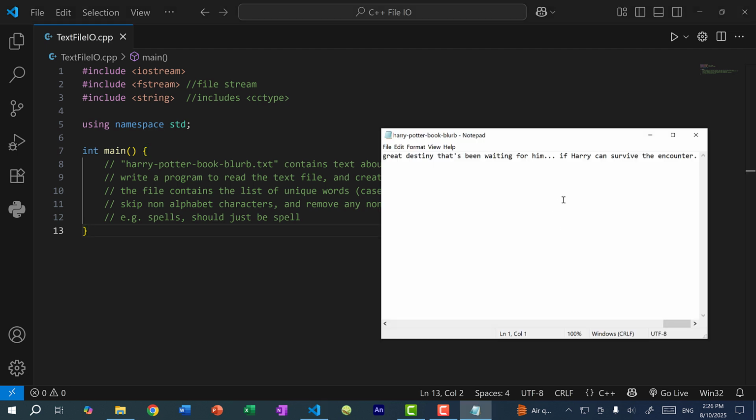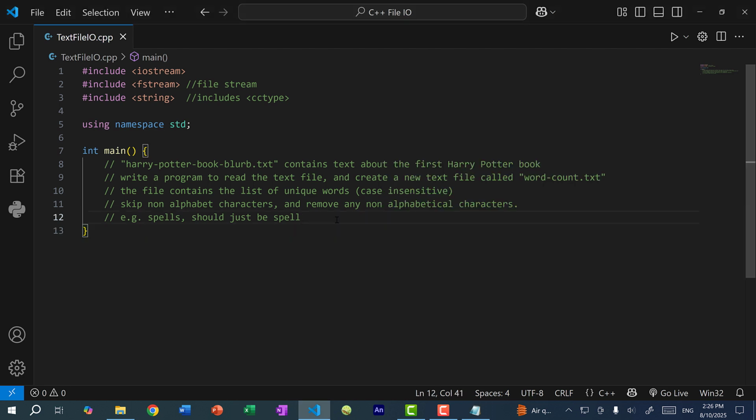Of course, not all the words are in lowercase, such as the name Harry, and at the start of sentences, you can see this "For" is also capitalized. So when you're creating this program, you need to convert the word to lowercase, okay? And we should skip any non-alphabet characters and remove them. So if you see spells with a comma, this should just be spell, okay?